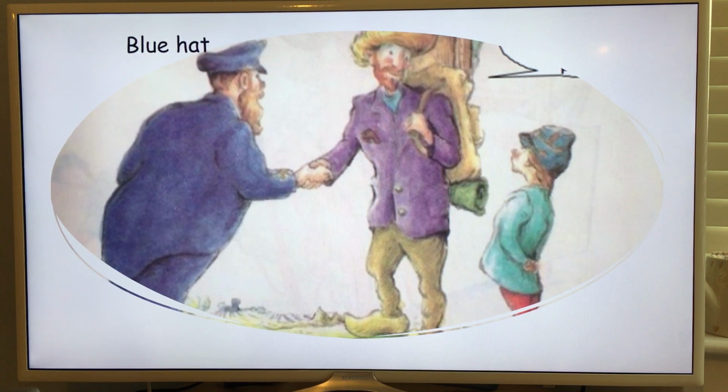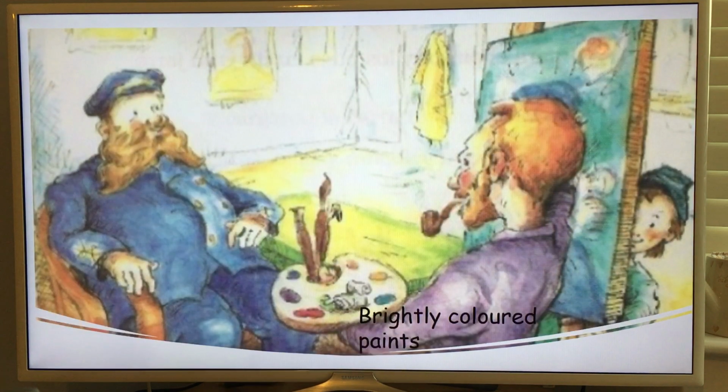What do you think the characters are saying to each other? How do you think they know each other? Where do you think they are? Brightly coloured paints. Who do you think the paints belong to? What do you think they are doing with the paints? Why do you think there's a character hiding behind the painting, or are they hiding?